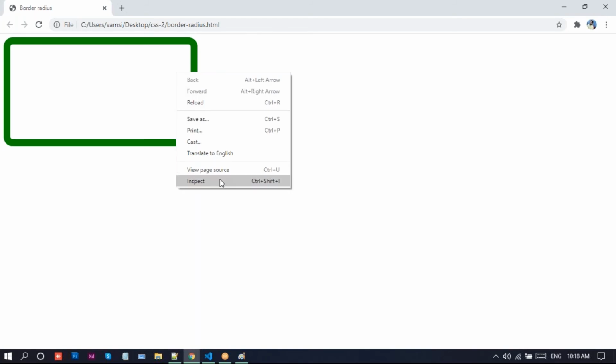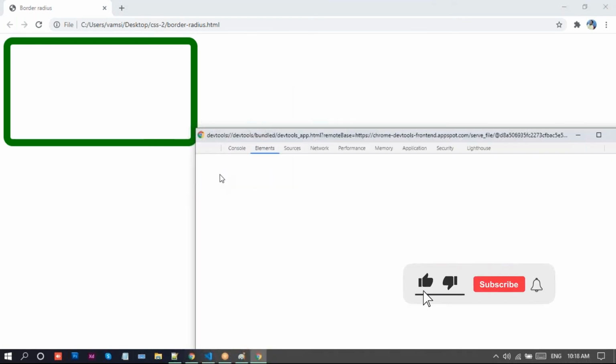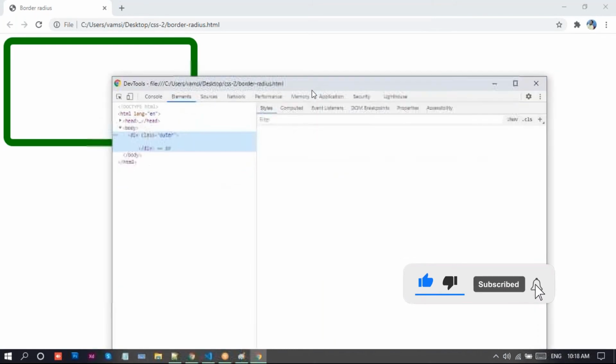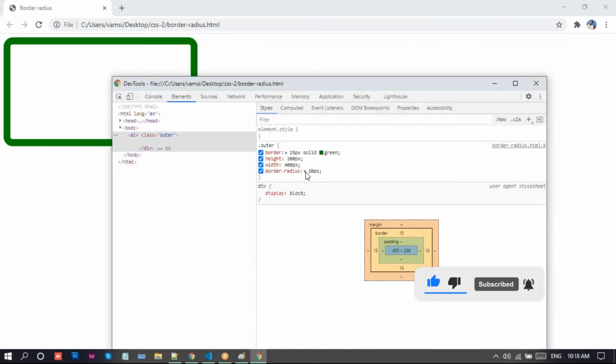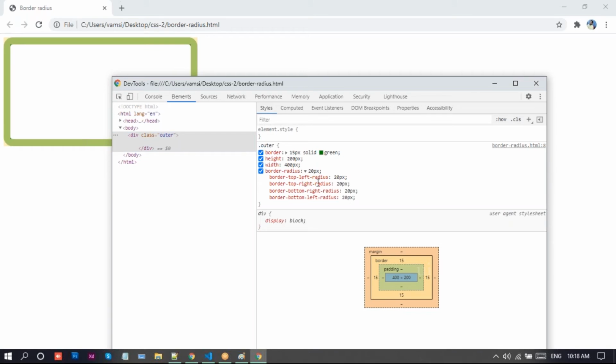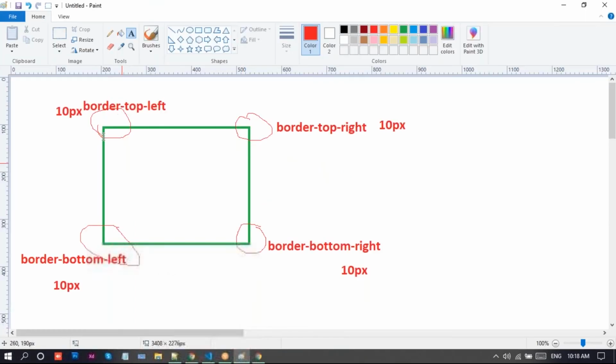If you want to see this one, right click, go to inspect, and here we have this border radius. If we click on this one, see, top left 20, top right 20, bottom right 20, bottom left 20. So go to this Visual Studio, top left 10, top right 10, bottom right 10, bottom left 10. So like this border radius will be calculated if you find only one value.